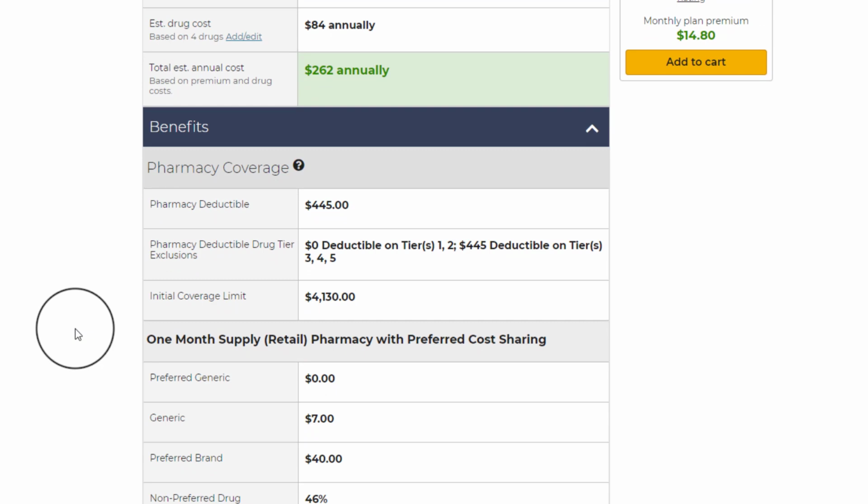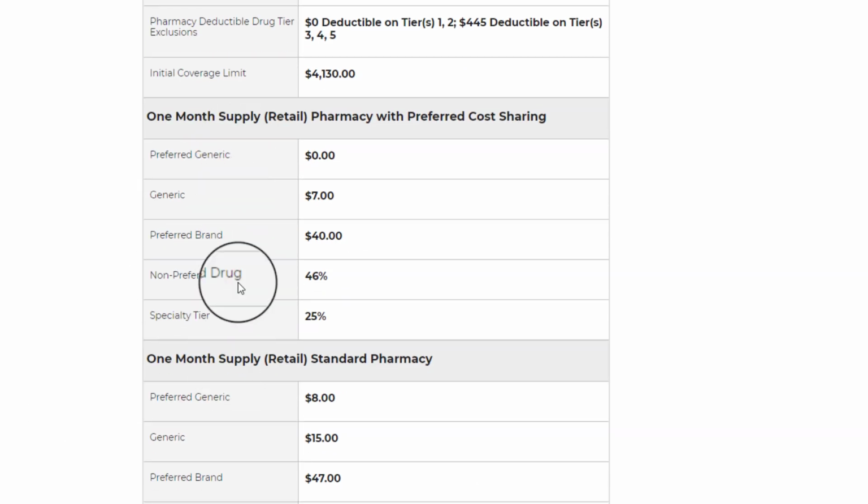Pharmacy coverage. This is where we get to that deductible. It's $445. However, you've got a $0 deductible on tiers 1 and 2. So if your prescriptions are tier 1 and tier 2, they are exempt from the deductible. The deductible in this plan only applies to tier 3, 4, and 5 prescriptions. This shows you your monthly supplies for basically your tier 1 preferred generics, tier 2 generics, preferred brands, non-preferred, and specialty.